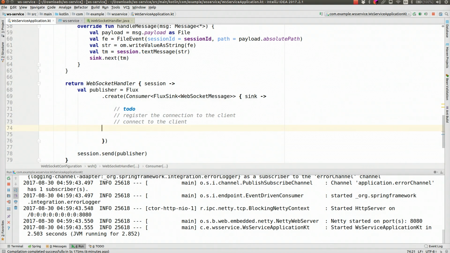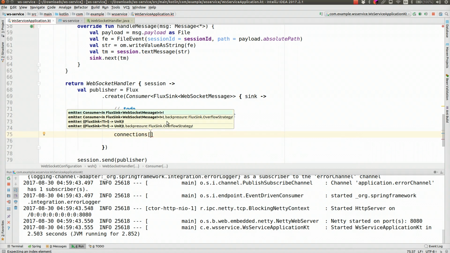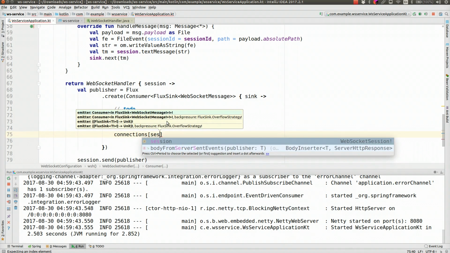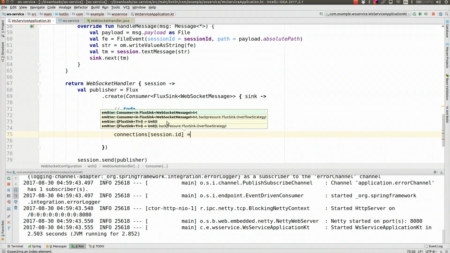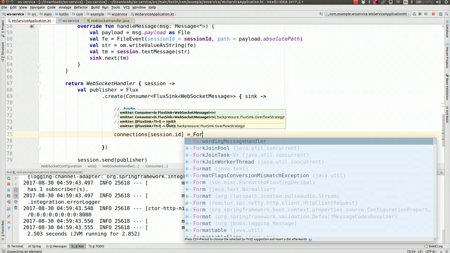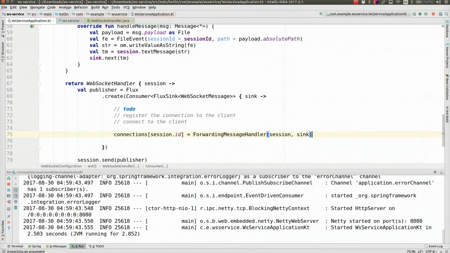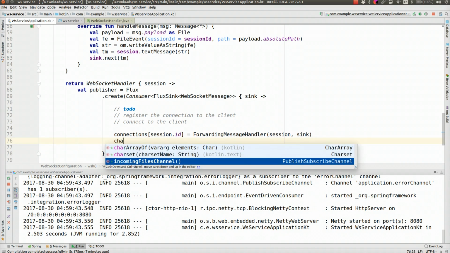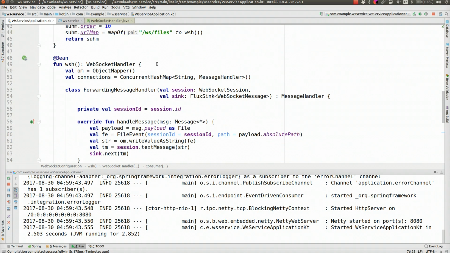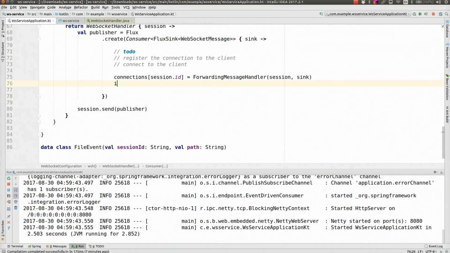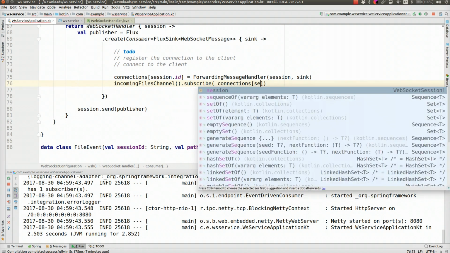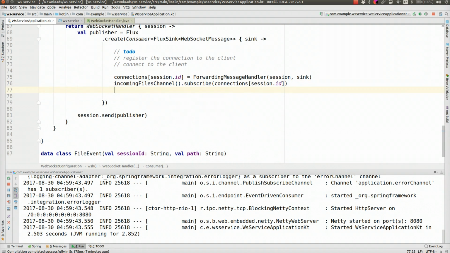So let's now wire that connection up. We're going to say that whenever we create this new flux for a new session, for a new connection from the client, we're going to map it by its key, by its ID in here, and we're going to use a ForwardingMessageHandler passing in the session and the sink. And then once we've done that, we're going to use the channel, right? We're going to dereference the channel that we've configured up there. So we'll say incomingFilesChannel.subscribe, passing in, of course, the connections session.id keyed message handler.